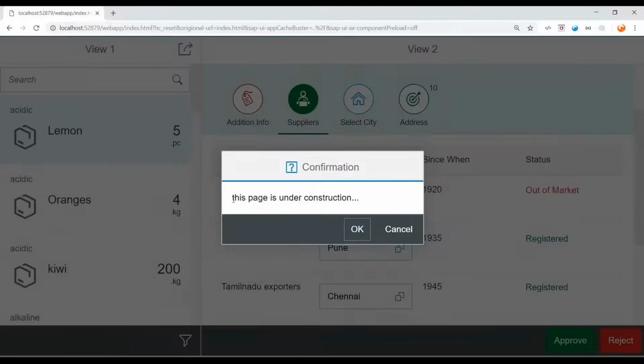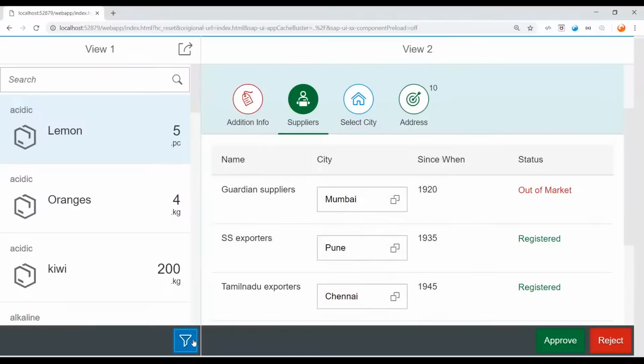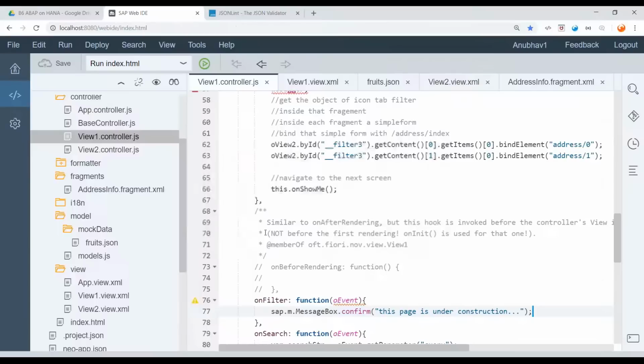Right now when you click, you see this page is under construction. Please come back later. This is how they design websites: something which is under construction, to just begin and keep a placeholder at this point. Later on they will change it based on the need. So let's go ahead and create a fragment.